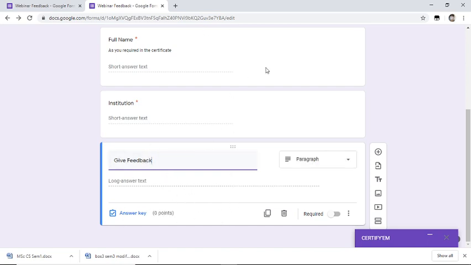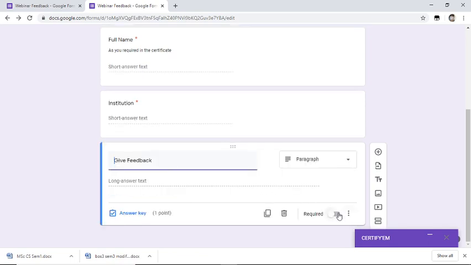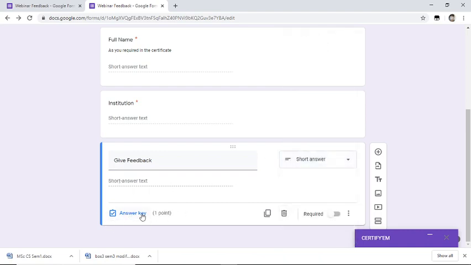For the last question in this form, I would like to give points. So I am giving 1 point. So done. This is not long answer text. Paragraph is not required. Simply choose short answer. So the answer key is given 1 point.